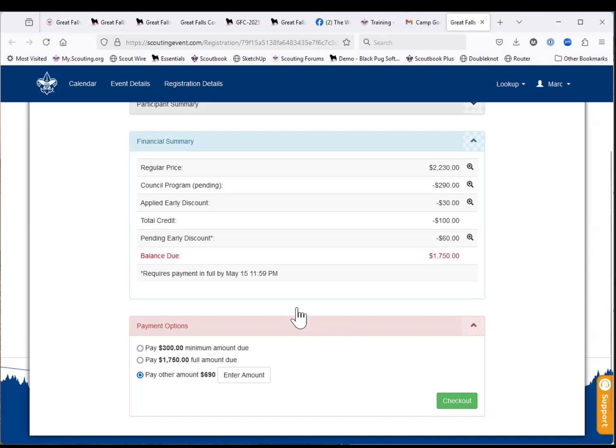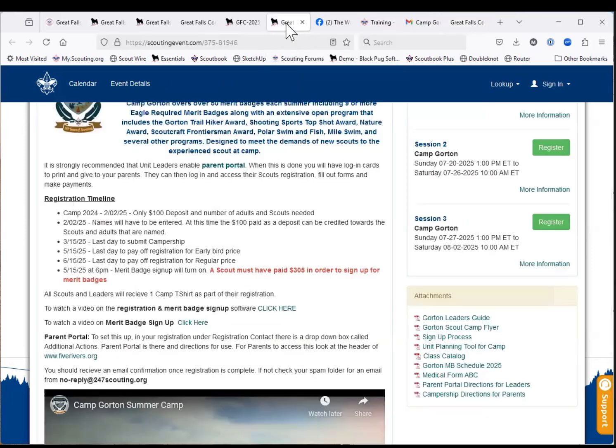And yes, merit badge sign up. Sorry, I've got so many different dates going on in my head here. May 15th at 6 p.m. And that should be true for all the camps, that merit badge sign up will turn on.